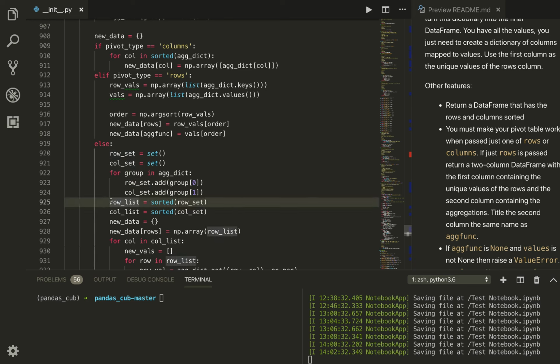Okay, so we will convert this row set to a sorted list. Sorted returns a list, so it's going to go through and sort that set and actually return a list.